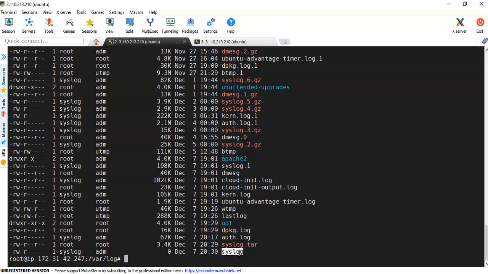So always remember, for any application logs or OS log files, if you want to reduce the space, follow this process.